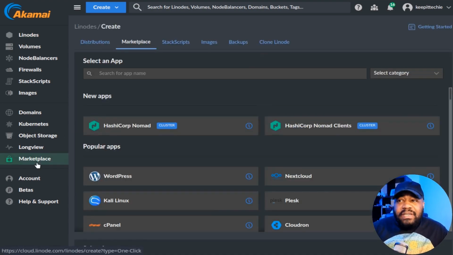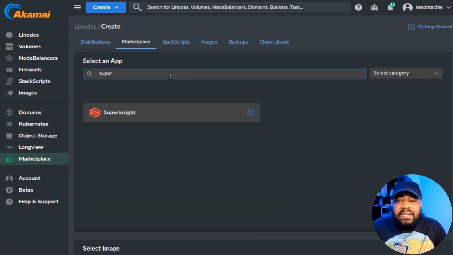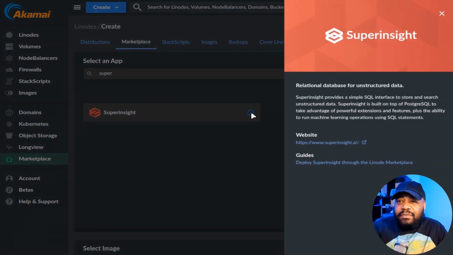And this will take you to all the pre-configured apps that you can install within a Linode. And what we want to do is search for Superinsight. So all we have to do is type super and it should come up right at the top. And if you click on the information tab right there, it'll bring up on the right hand side information about what exactly this app is and what it's used for. And as you can see, it's Superinsight relational database for unstructured data. And then they also have a link to Superinsight's main website so you can get a little bit more information on understanding how to use Superinsight. And also there is a guide on how to deploy Superinsight through the Linode marketplace that you could click on. And this is within our documentation website.